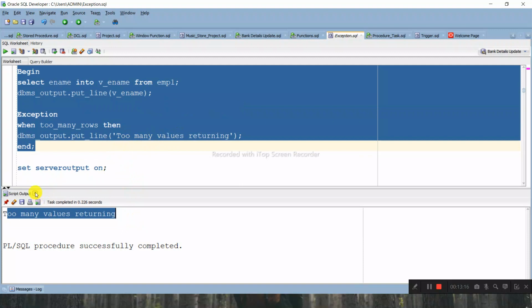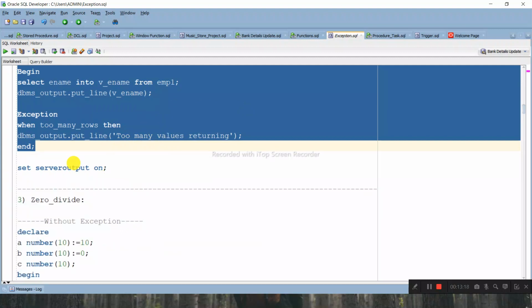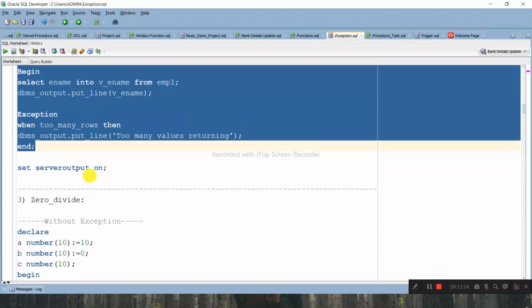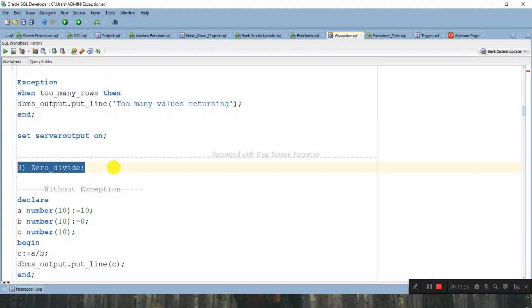So abnormal termination of a program can be avoided or prevented by using exceptions. So this is the significance of using the exception. So I hope this part is pretty much clear about these two types of exception, that is, no data found and too many values. Now let's move on to the third type of exception, that is zero divide.